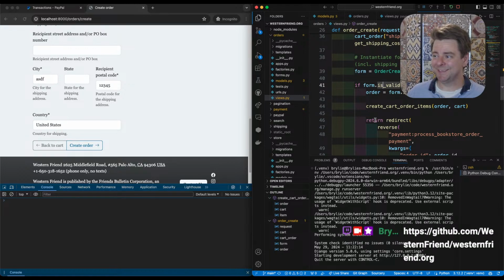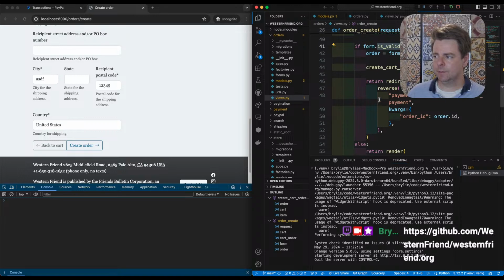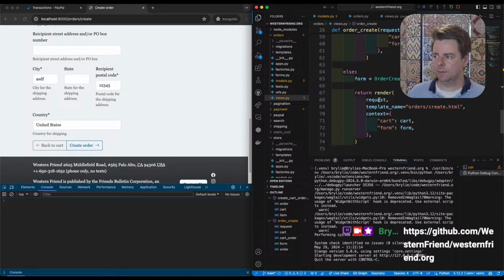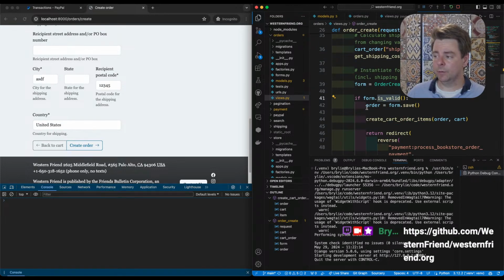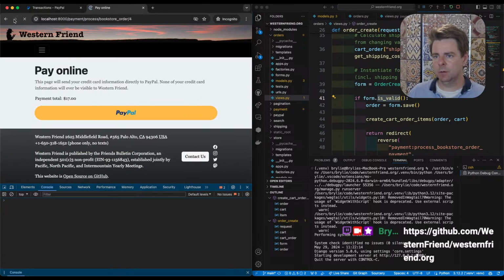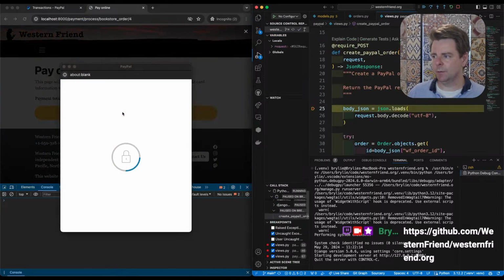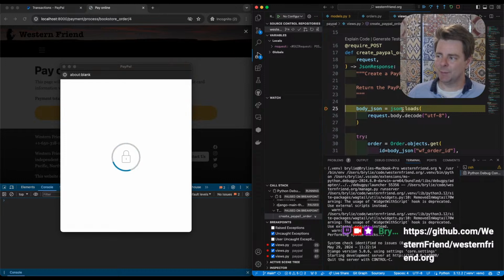Yeah, this literally just creates an order. Yeah, it just creates the order in our database. That's all this field does. Then when we're going to process the order, that's when the PayPal service gets called. There we go. And this is when it creates on the PayPal side. So we'll step over this.